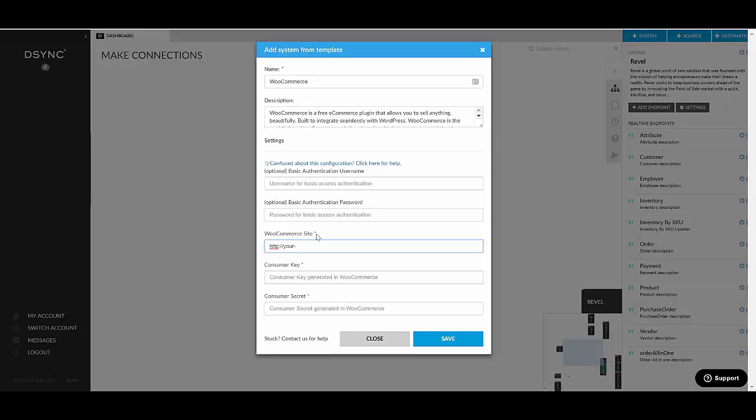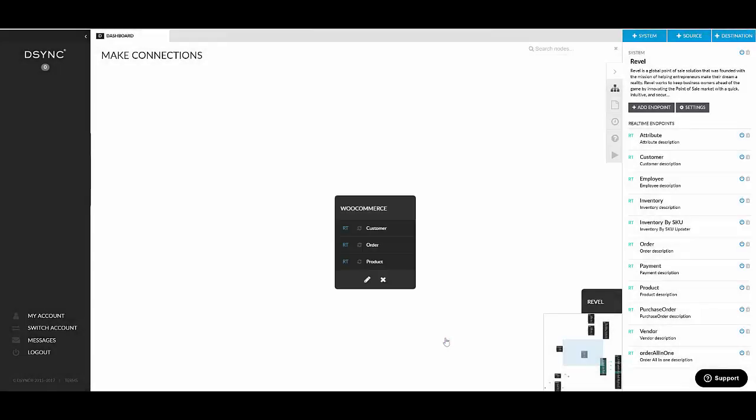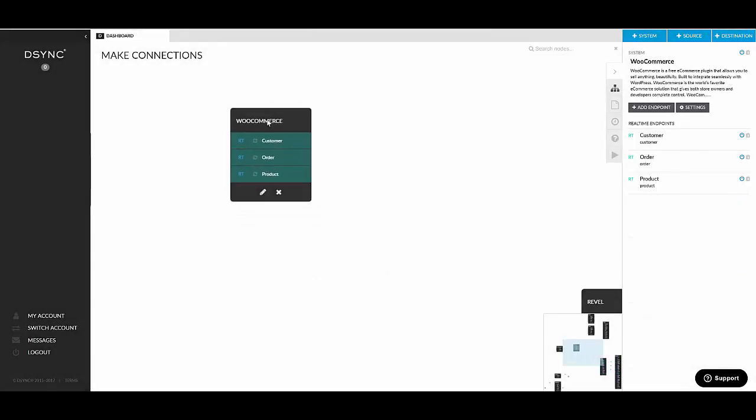So you would fill out your URL here, and what it also needs is consumer key and consumer secrets. Now, these are internal to WooCommerce. You can create an API key inside WooCommerce, which will basically give you the values for both fields. And simply hit save. And there you go. So that's your WooCommerce system on the desync canvas.